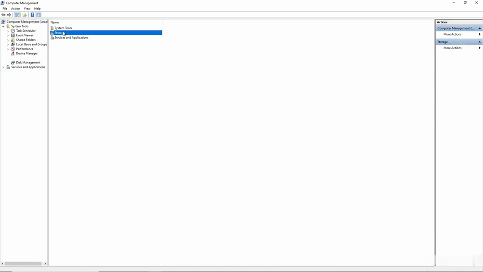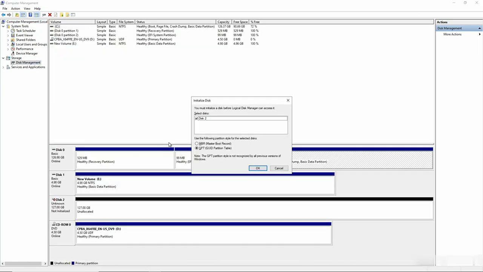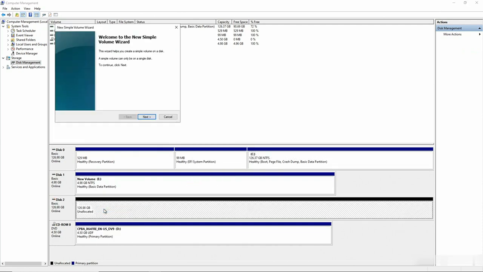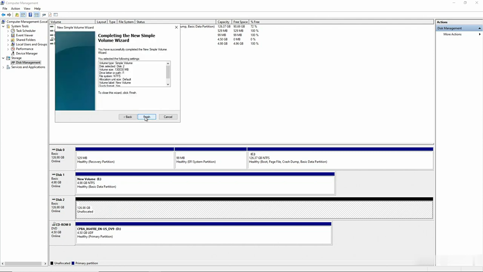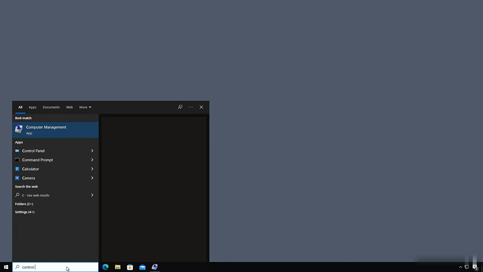I've attached a drive. I'm going to go to Storage and Disk Management, and it's going to prompt me to get that drive ready to be used. The drive is online. I'll create a new volume and finish. Now that drive is ready, I need to go into Control Panel to do what's called a bare metal backup.